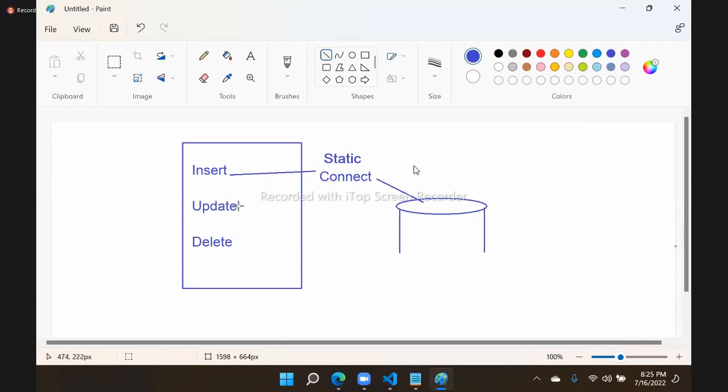Now update need not create the connection again. Object one already created it, and update has to just use the connection. Delete has to use this connection. This is continuous. This is good because you don't need to connect every time. This is bad: if I don't want update and delete, the connection still remains in memory. It is not safe. It uses more memory.